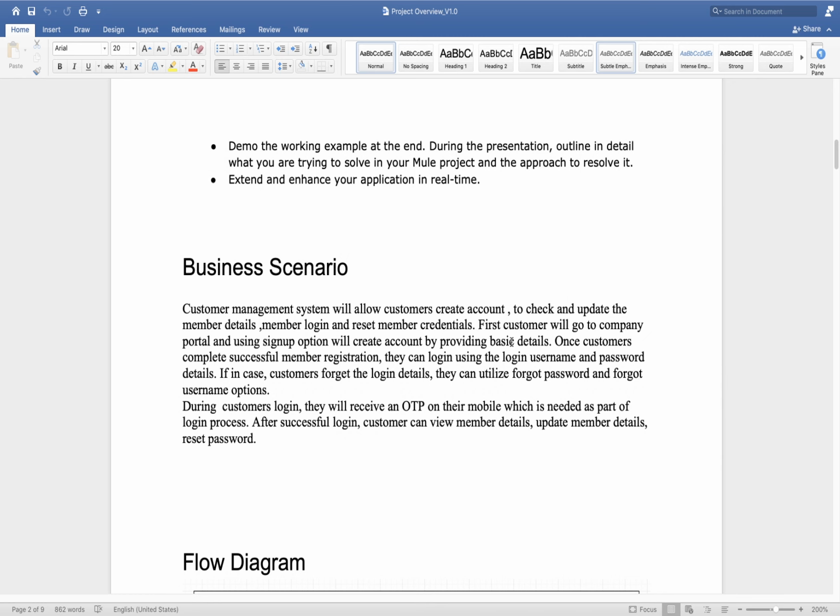This is the front end part, but in the back end, the front end will call our Mule application. We will create different Mule APIs for send OTP, for verify OTP, and for customer registration. For everything we will provide an API, so we are going to work on those APIs. Once the customer completes successful member registration, they can log in using the login username and password. Again, for login we will have one API that will do the login task. If the customer forgot the login details, they can use the forgot password and forgot username options. So again, for forgot username and password we have an API.